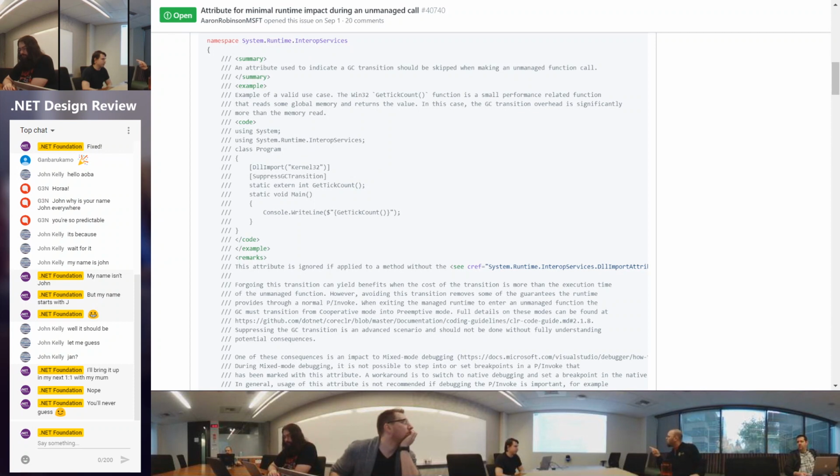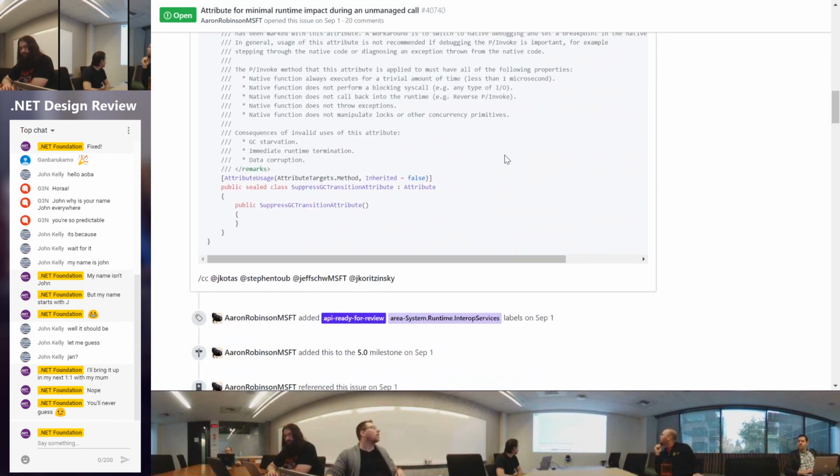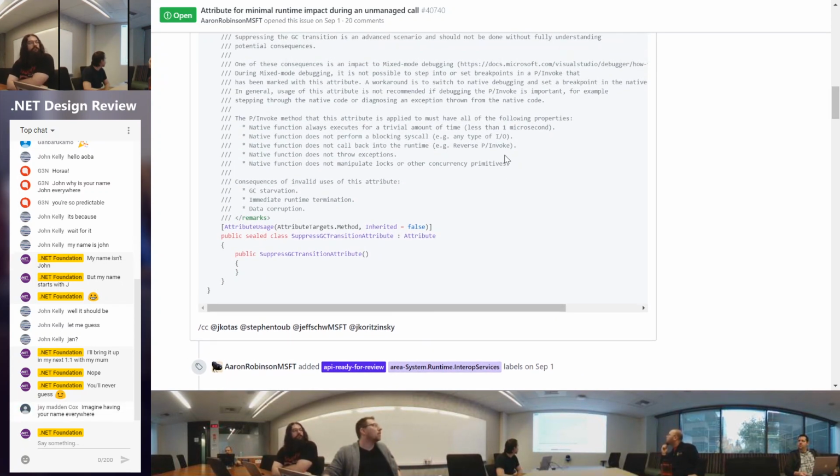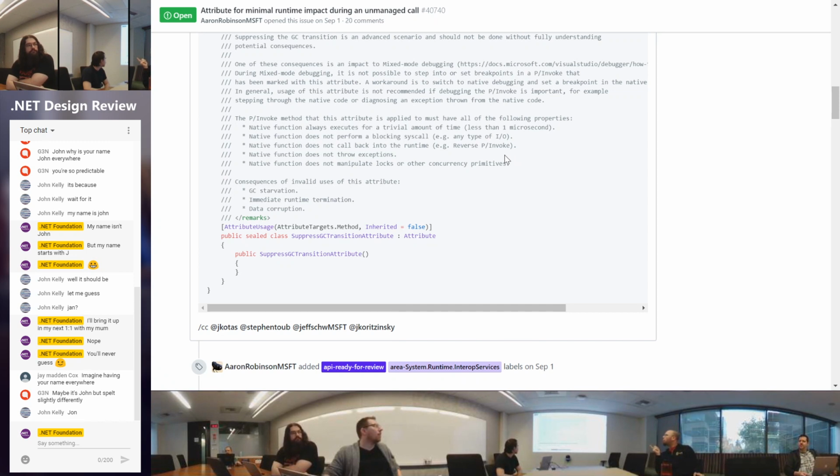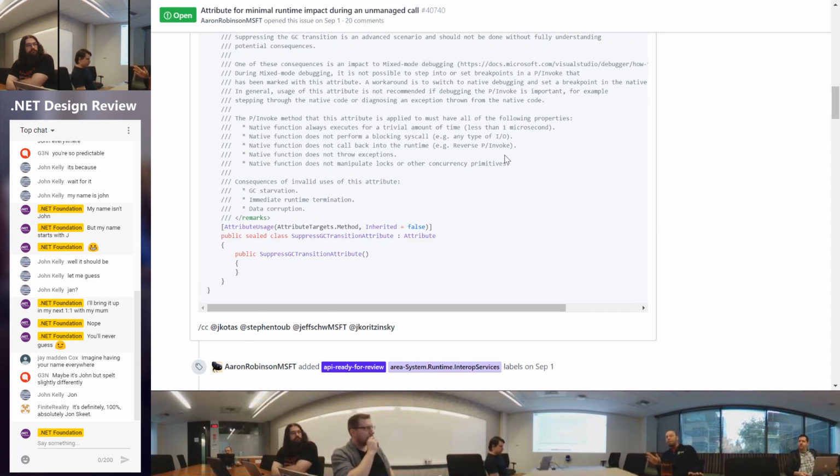If you scroll down, I did get some feedback from people regarding this. Right there, the pinbook method, that attribute, those are the five things that I don't like. If you're familiar from the runtime side of things, this is basically identical to an FCall in the runtime. So anything that we couldn't do in an FCall, we can't do here.